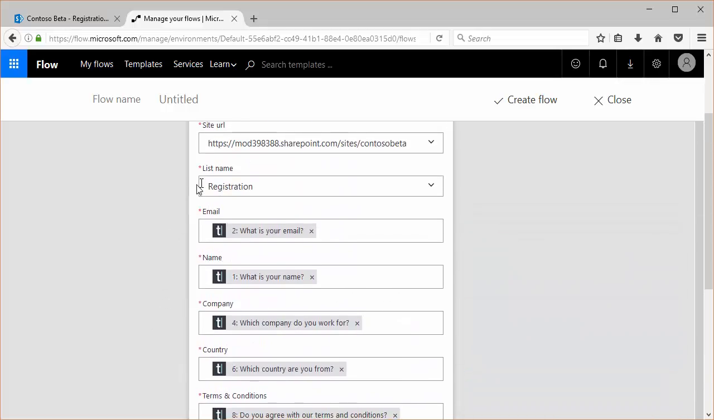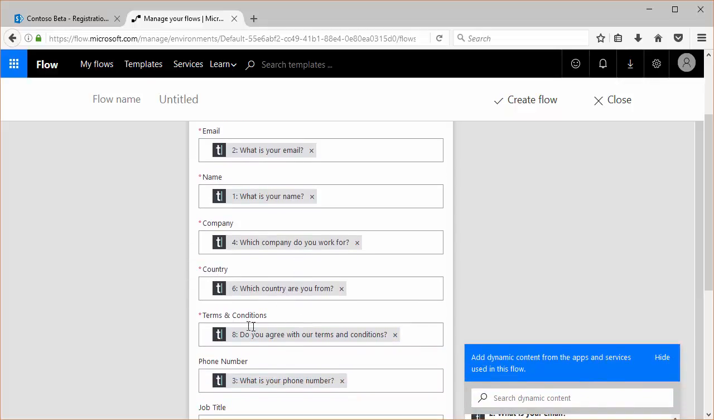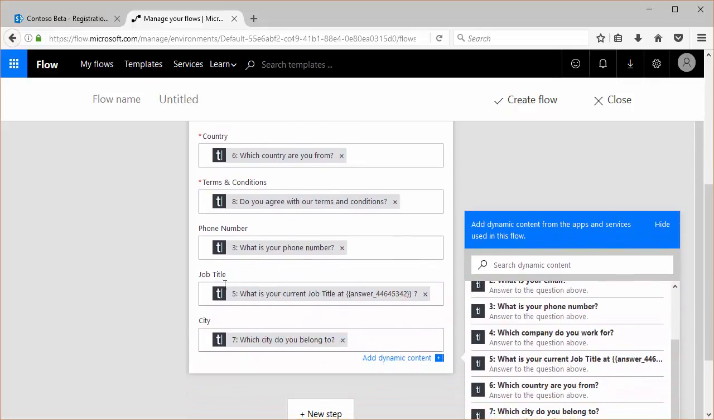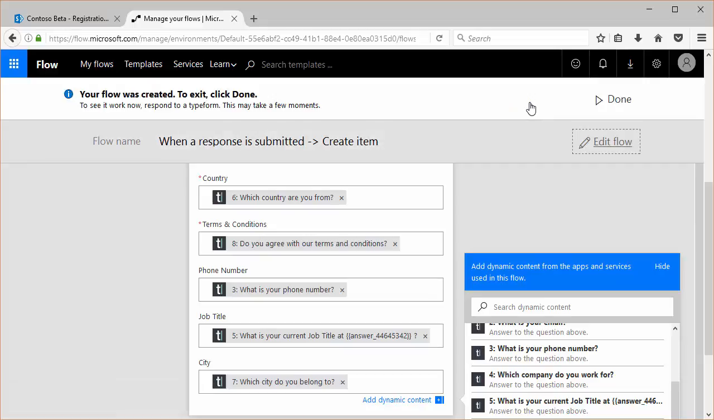And if you want to double check, you can see your email is linked with email, name is linked with name, company with company, country with country, terms with terms, phone number, job title, and city. And that's it. We are done. This is all that is required to set up this whole process. I created an anonymous registration form using Typeform and created the flow at the click of a button. Well, actually a few buttons, but you see how simple this is, right?